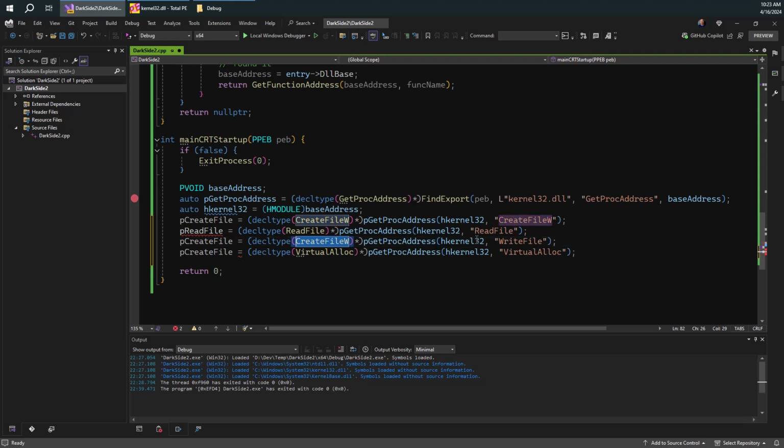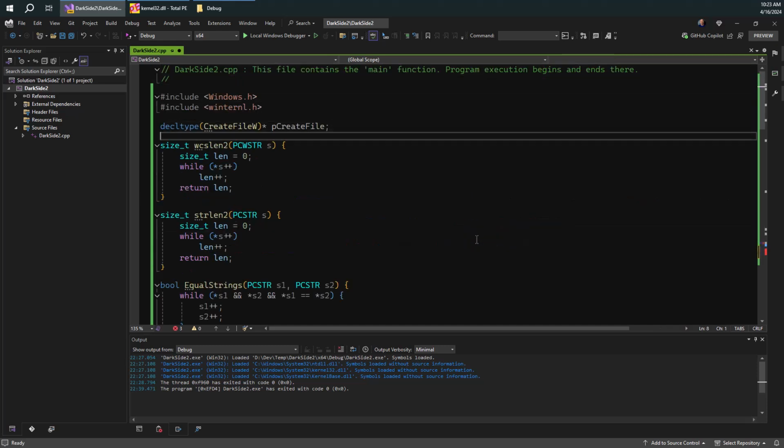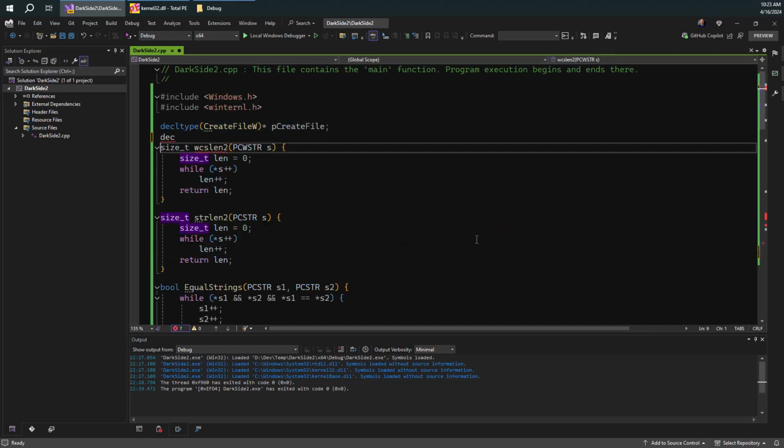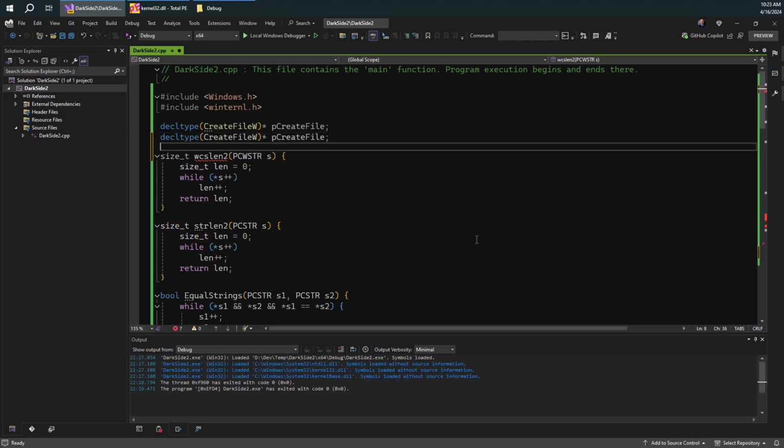to use the correct prototypes, and then we'll also have to create variables for that. So we have WriteFile here and we have VirtualAlloc that we're going to need, and like I said, we have to go ahead and use the same ideas here to create more of these global variables.